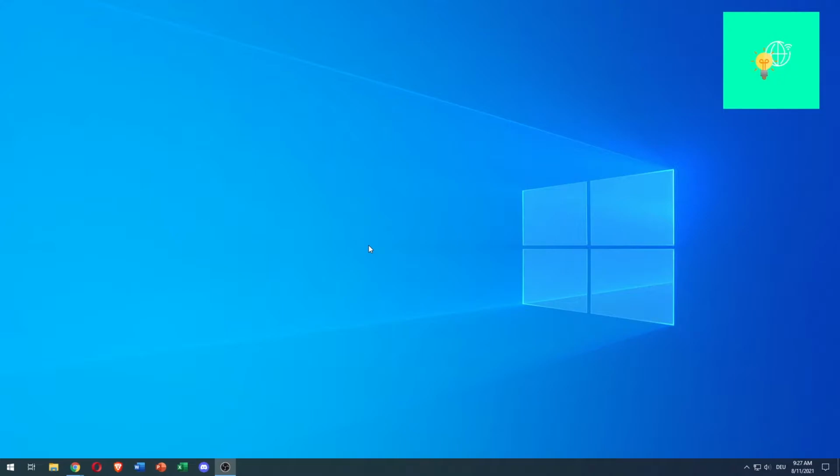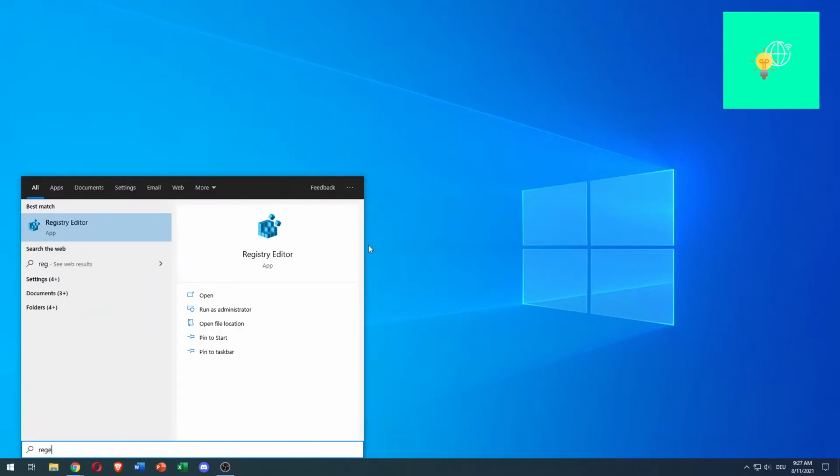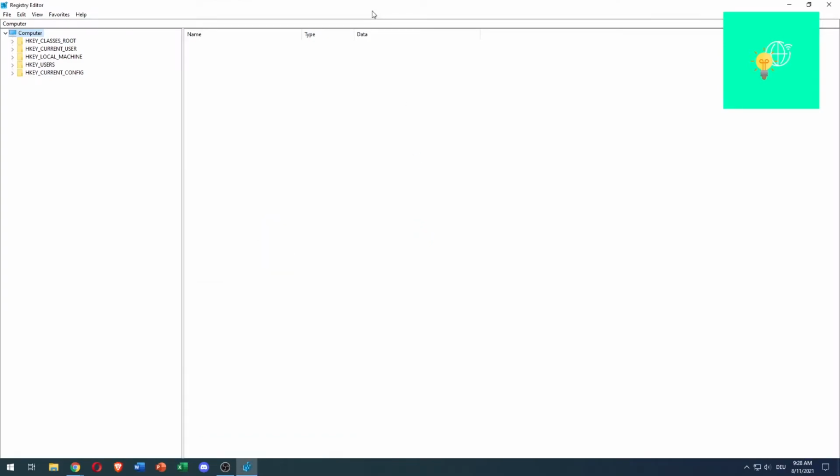So let's start by clicking your Windows button and searching for Regedit. So you get to the Registry Editor. Now right click that and run as administrator. There we go. Now that you're here, you've opened up the Registry Editor.